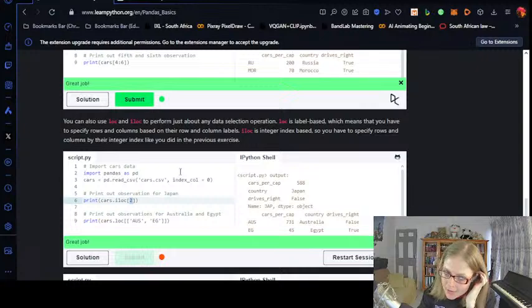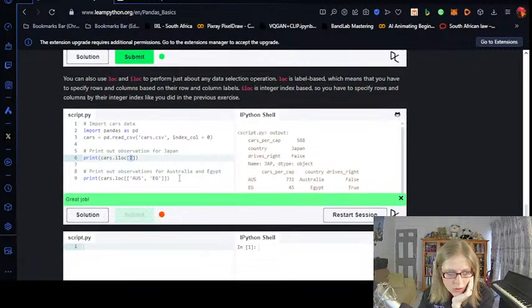We can read on loc and iloc in the meantime. You can also use loc and iloc to perform just about any data selection operation. loc is label-based, which means that you have to specify rows and columns based on the row and column labels. iloc is integer index-based, so you have to specify rows and columns by the integer index like you did in the previous exercise. So whenever we use iloc, you're going to have a number, basically, which is your index number.